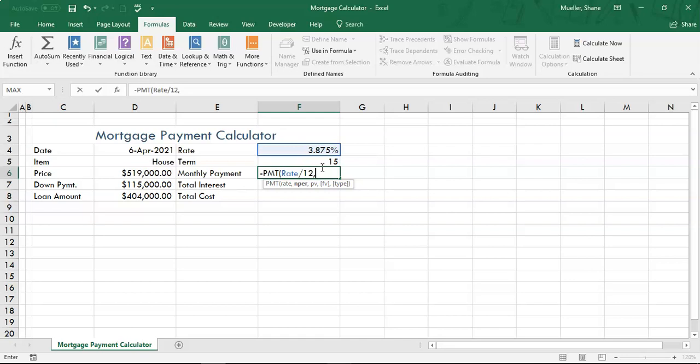Now this is our number of payments. So the next one is going to be 12 times, so asterisk, term, which is 15. Our term is 15 years, but in order to figure out how many payments, we have to multiply by our monthly payments. So 12 times 15 will tell us how many total payments we'll pay.